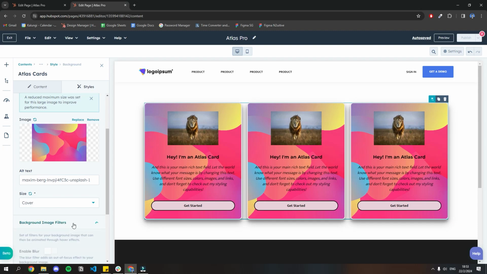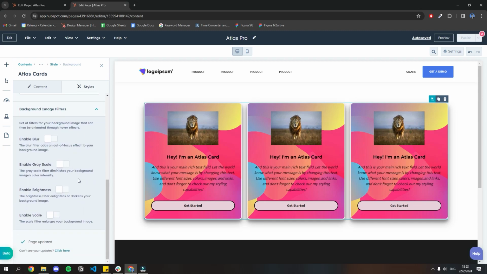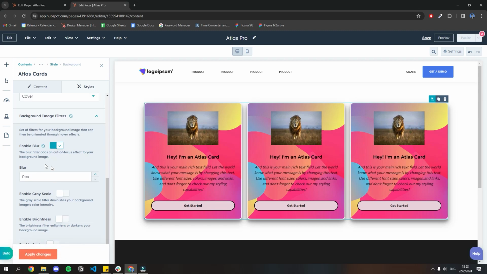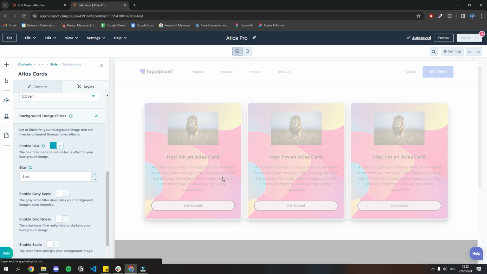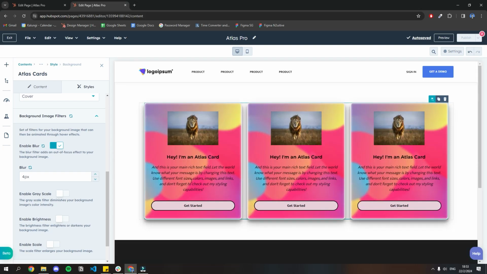The background image filters allow you to set different effects to your background image. Once you enable one, you can see that the default value is set to something that won't affect your card, so we're going to need to change that. The blur effect adds an out of focus effect to your background image. So if I select 4 for example, we can see how the background now has less definition.